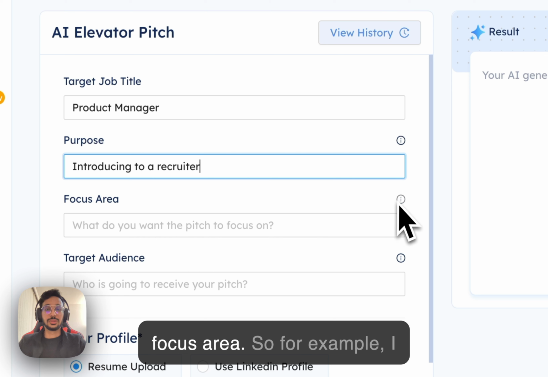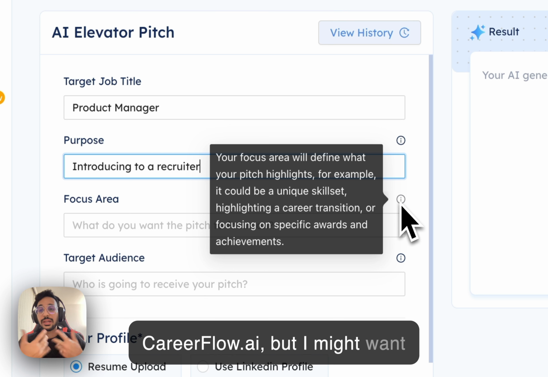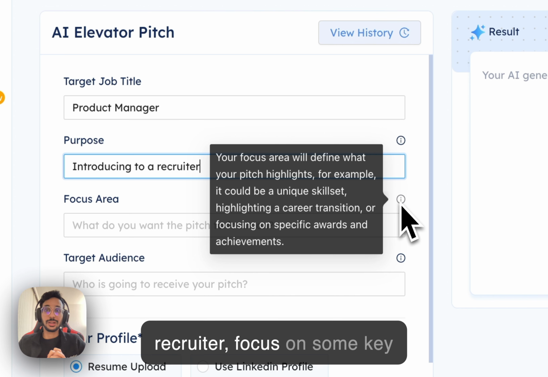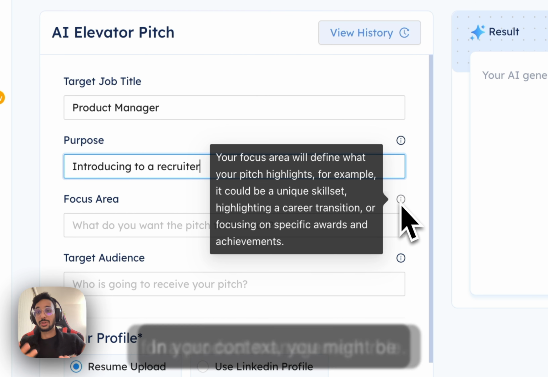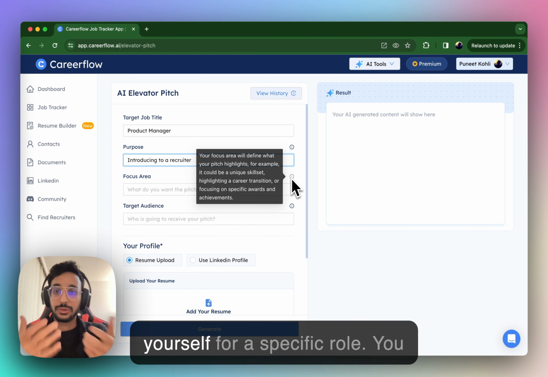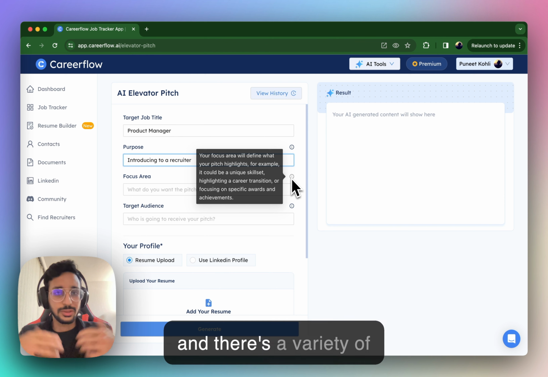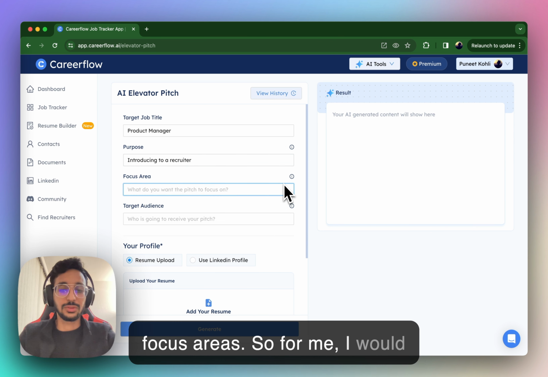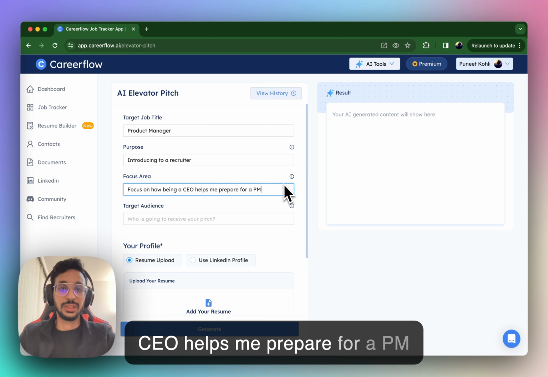And a focus area. So for example, I myself am today the CEO of Careerflow.ai, but in the case of a product manager introduction for a recruiter, I might want to focus on some key skills that I have that are useful for a product management role. In your context, you might be trying to get a referral from someone and introducing yourself for a specific role. You might be looking to just have a general purpose elevator pitch, and there's a variety of purposes or focus areas that you could have. So for me, I would like to focus on how being a CEO helps me prepare for a PM role.